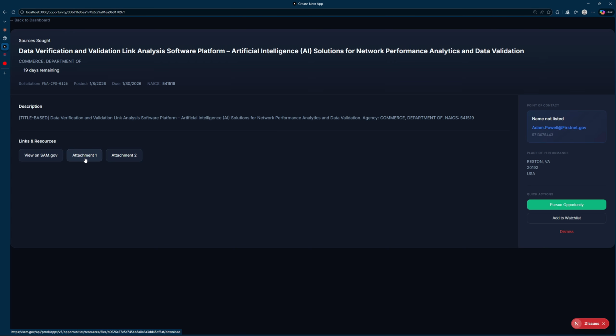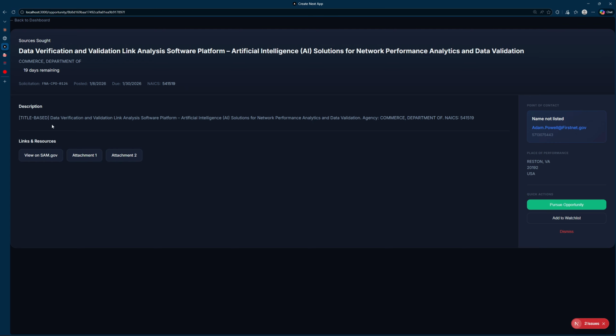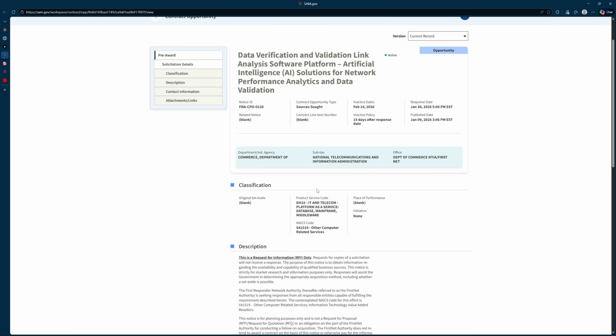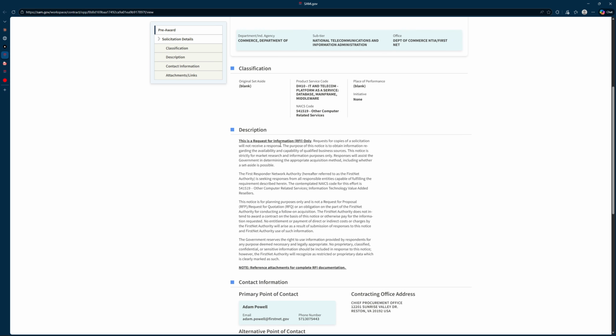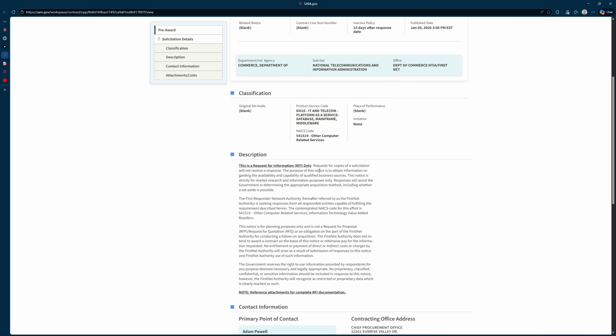It pulls the attachments as well. We can immediately download them and open them. Or what you can do is just go straight to SAM.gov, and it pulls it straight up for you. So if you signed into your account, you can immediately look at anything else that needs to be in there, look at what the RFI, request for information, in this case is, and things like that.